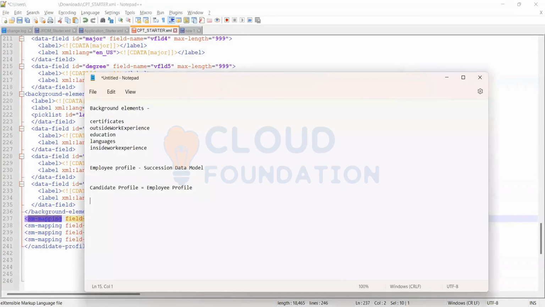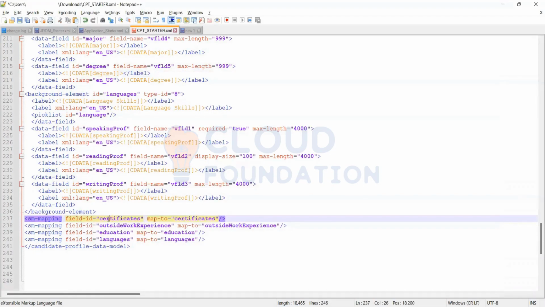How exactly does it work? It works through XML mapping. What is SDM mapping? We're going to define it here as SDM mapping. The first one belongs to the employee profile. The second one belongs to recruiting. If I'm using certificates, I'm going to use it as certificates. Only if I mention it as a different name in recruiting, such as a different certificate ID, then I'm going to mention it as that.